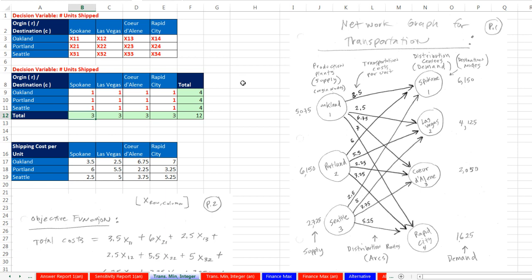These are the constraints for supply. I'm going to look over here for Oakland. It's 5,075. I'm going to look over here for Portland. It's 6,150. For Seattle, I'm going to look down here, 2,025. Looks like I have one too many. All right, we'll do the same thing for the demand. Here's the Spokane total, and I need to compare it to the 6,150. So I type 6,150.